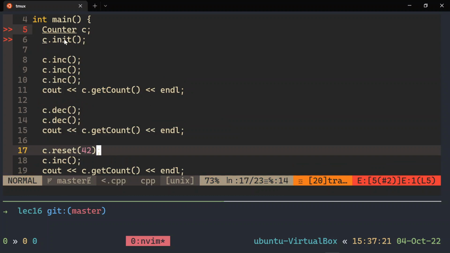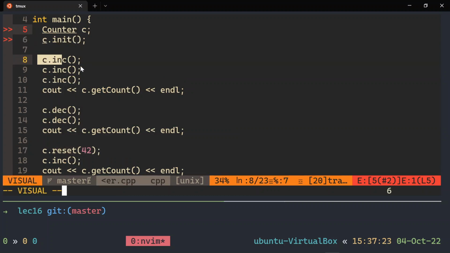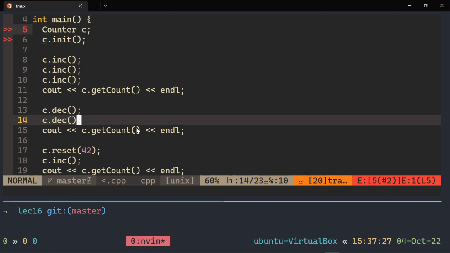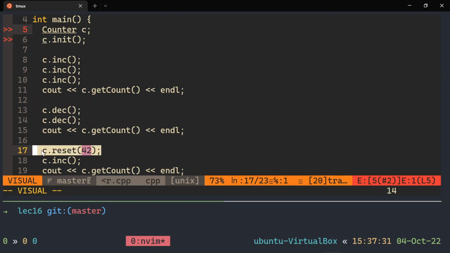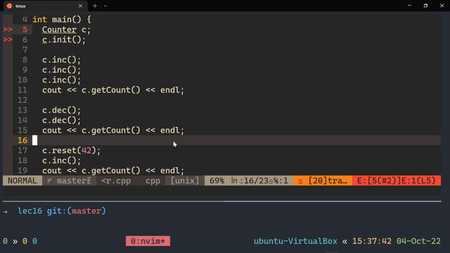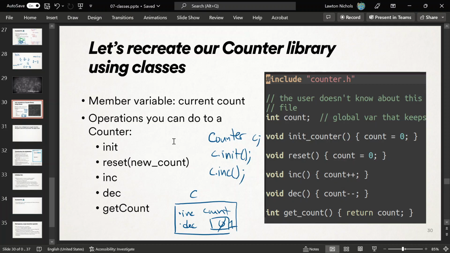Pretty logical, right? Init to start off at 0, inc to increment it by 1 each time, dec to decrement the current count inside of our counter object by 1, reset to change it to some arbitrary count that the user gives, and then of course you can do stuff after that with whatever the count is now. And then output the count should be 43 there. Okay, so that, I believe, is a good start to everything.